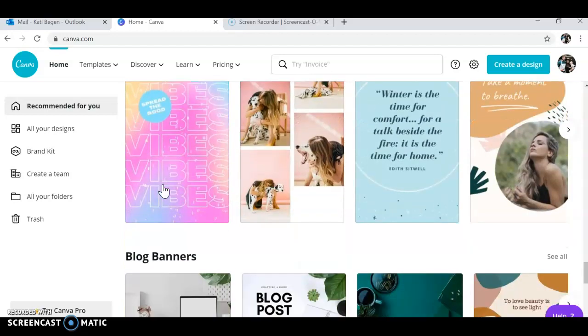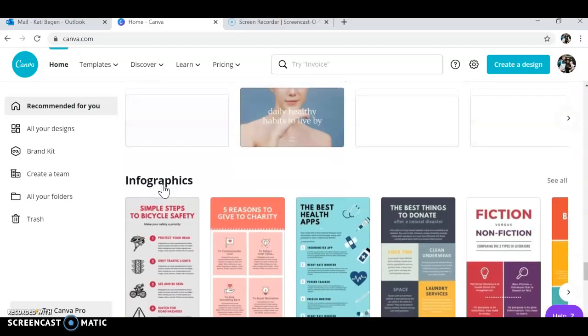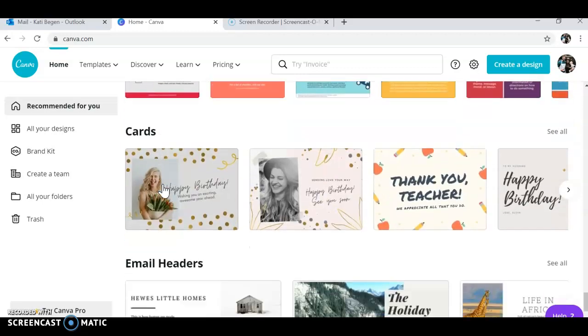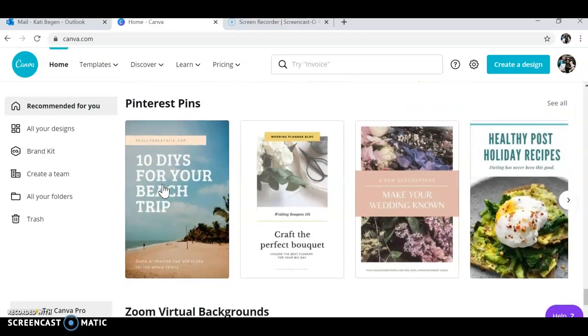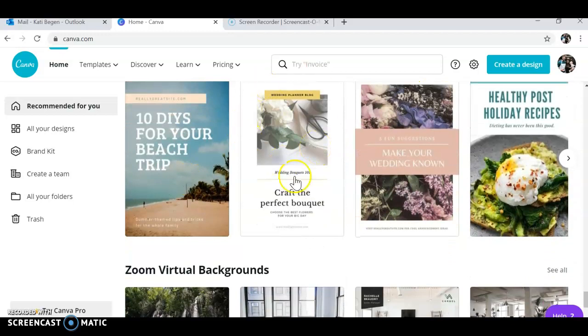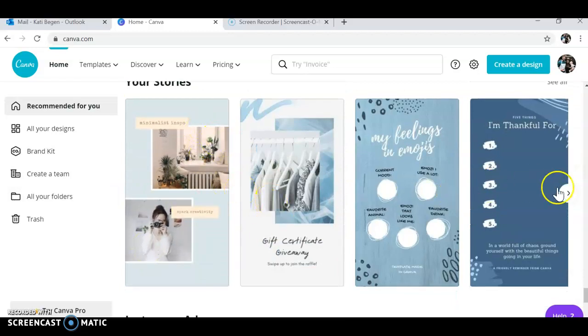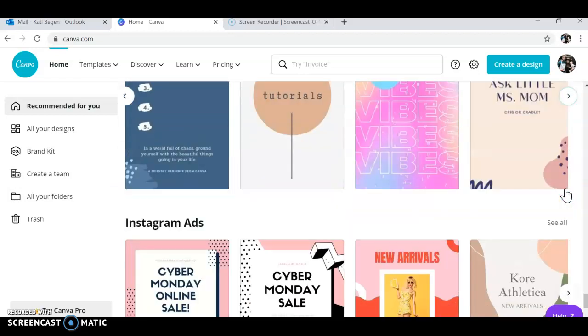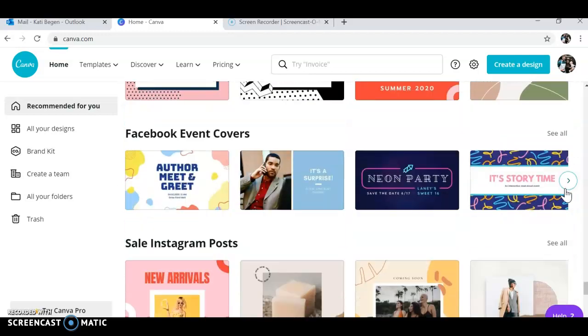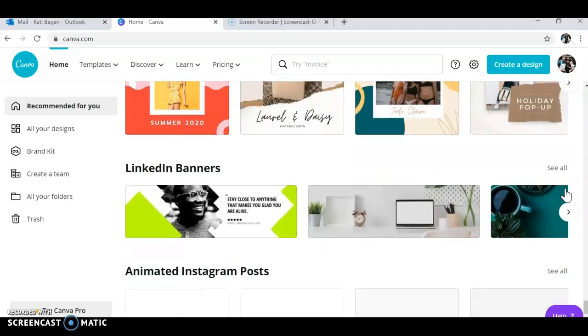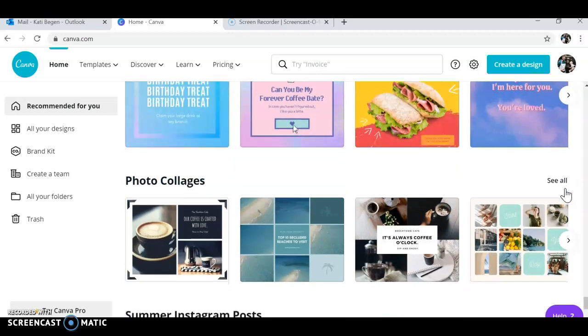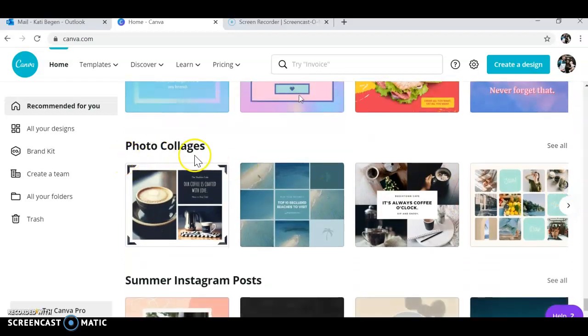So there's all these really great ones. Let's see. I want something with pictures, more than one picture. Like this is really pretty, but it's only one picture. This is cute. Not quite. So as you can see, there's a lot of different options, and you should really feel free to explore. Oh, look, photo collages. This one's perfect because I can add different photos.